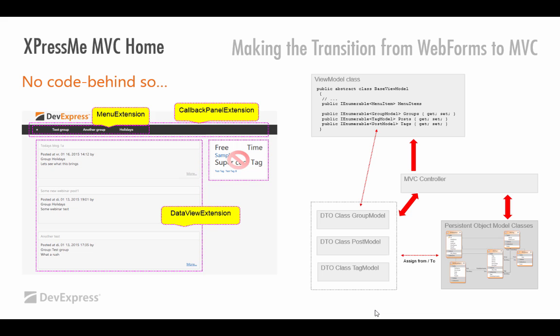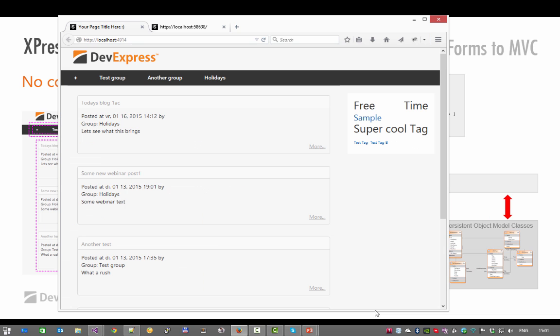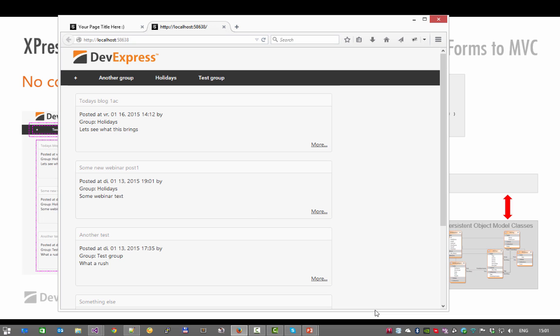At the end of the first part, I showed you how to use the DevExpress Data View MVC extension as well as the Callback panel and the menu extension. The result of part 1 is a homepage which shows the blog posts in exactly the same way as the WebForms version. Here we have the WebForms version and here we have the MVC version.